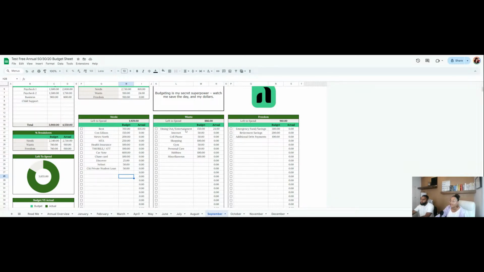So now we've got the wants, right? We're going to go dining out, entertainment. Again, be specific. This is a little bit harder to be more specific. You see, they put internet, cell phone here in this category. I don't necessarily agree with that. But again, you know what your wants are and what you can live without. If you work from home, you may need the internet. Cell phones tend to be a need at this point.